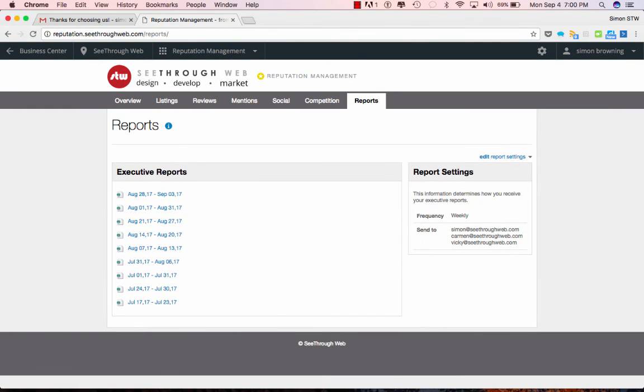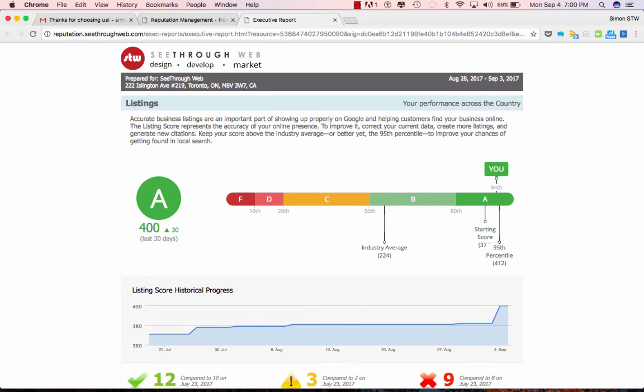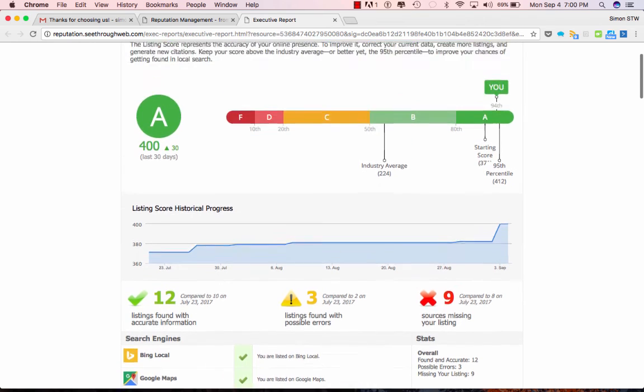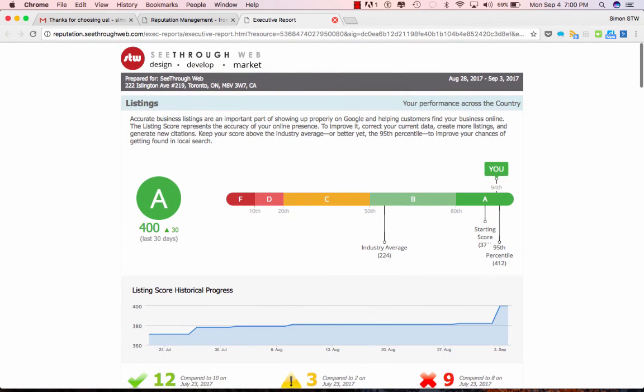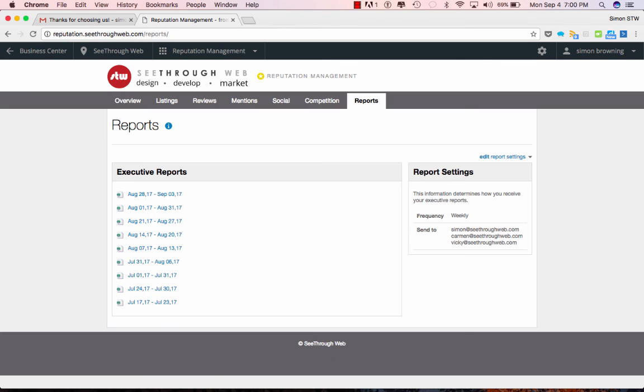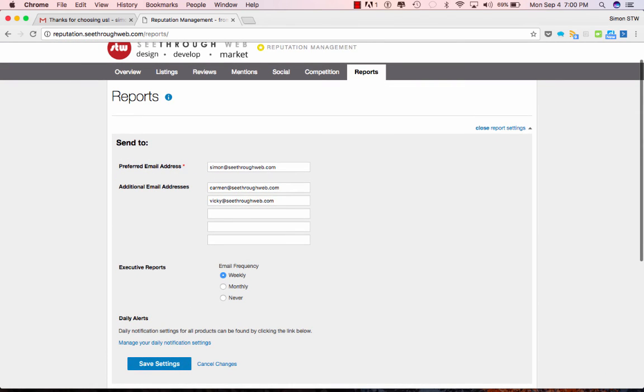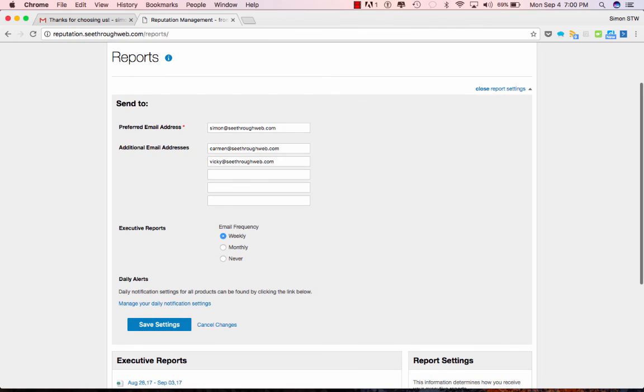The Reports dashboard gives you an archive of all of the executive reports that have been generated. The executive reports are an overview of what's going on with your online reputation management, and they come out once a week. You can actually change that so you can receive them less frequently or not at all if you prefer, and you can also set who is going to receive them in your organization.